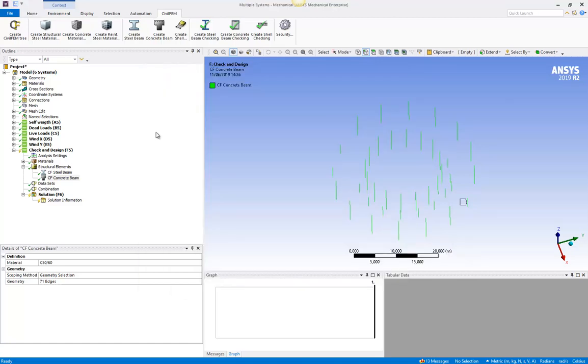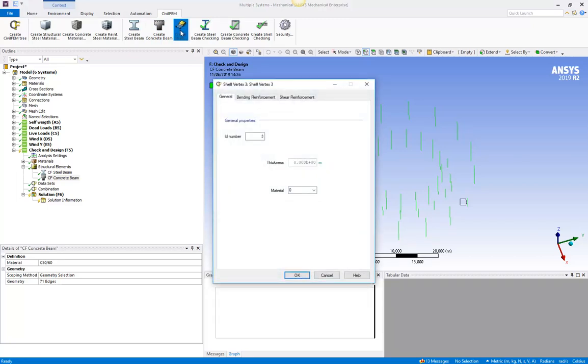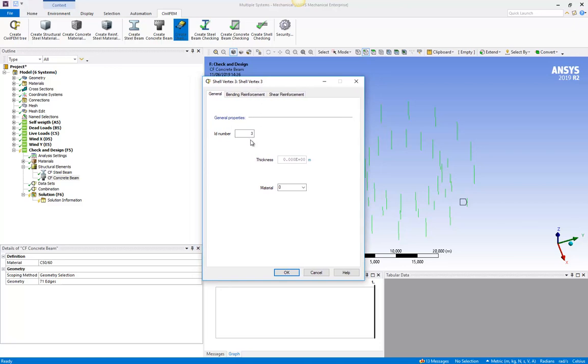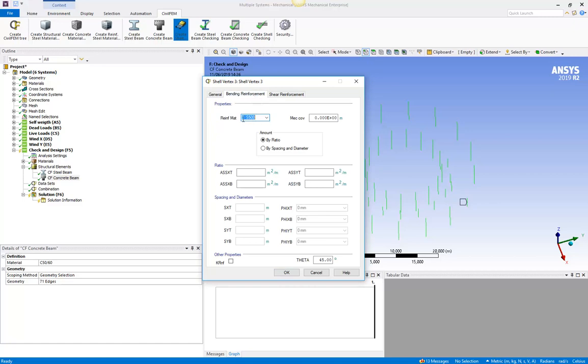Okay. So finally, we are going to create the cell structural elements. I select create cell, and a new cell property is opened with CivilFEM. With this property, we have to select the material concrete in general properties, and also bending reinforcement. We have this material for bending reinforcement, and the mechanical cover has been introduced. I'm not going to introduce any ratio of reinforcement, or you can define it also by spacing and diameters, because we are going to design the required reinforcement for the cells. So just click OK.